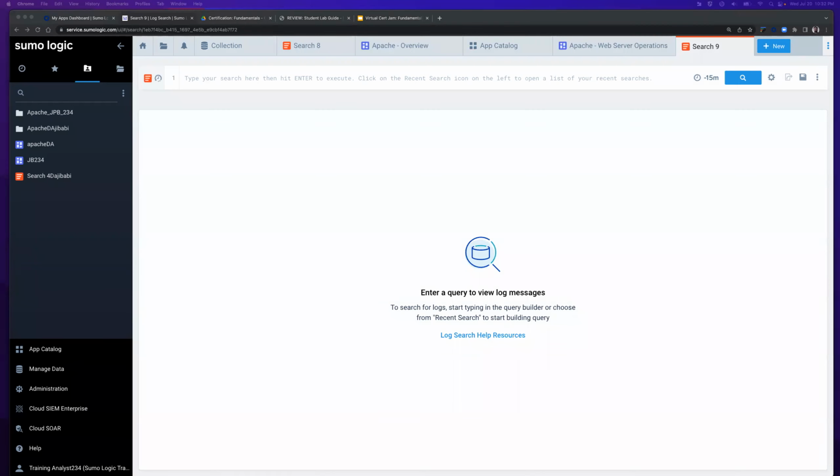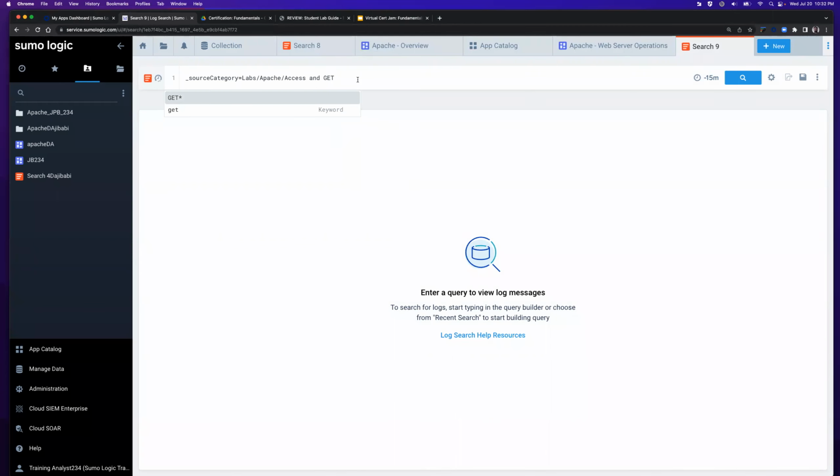Now, the log search we want you to use is within the lab exercise. So I'm going to go ahead and grab it, copy it, and paste it in. Now, what this log search is going to do is it's going to look for the Apache access logs. It's not going to look for the lab O365 logs. It's not going to look for the production Apache logs. It's very specific. And we're going to look for the keyword of get, those three letters. We can adjust the time range. By default, it's the last 15 minutes. And so I'm just going to click search.